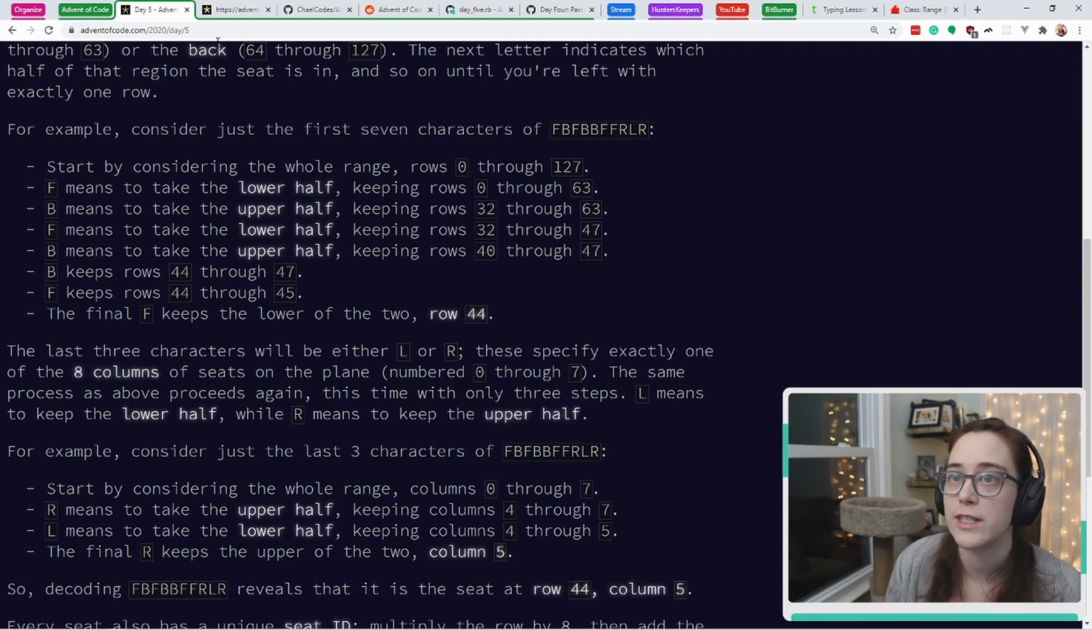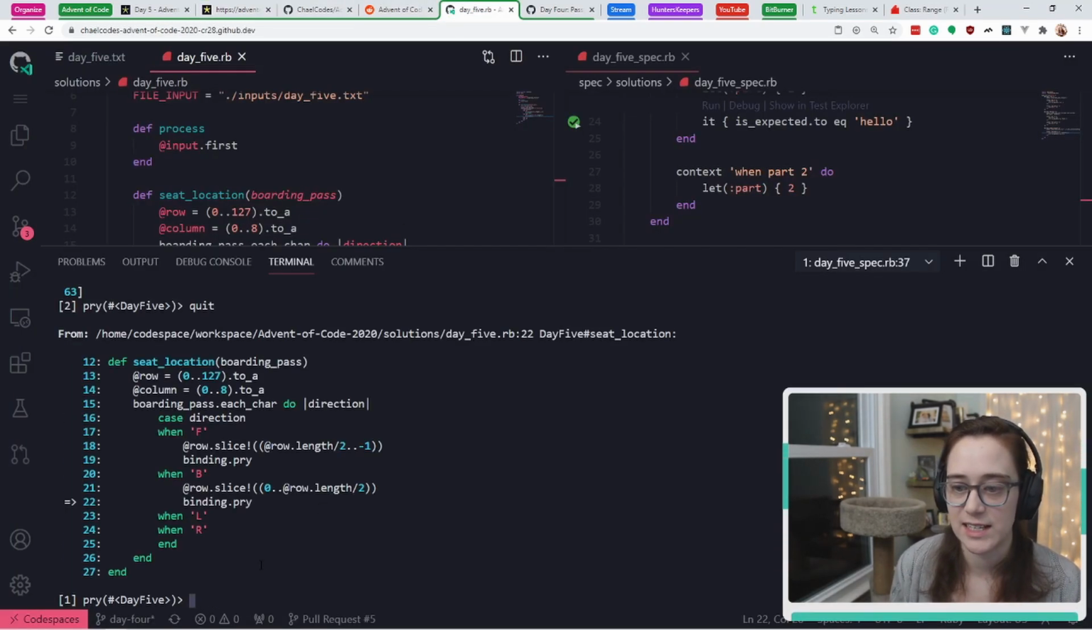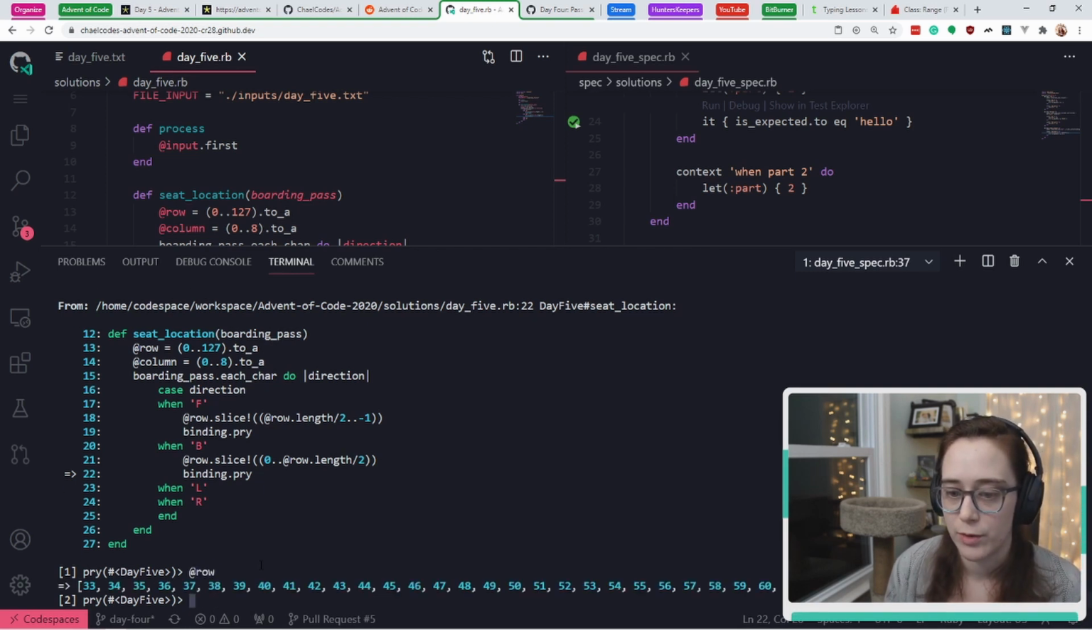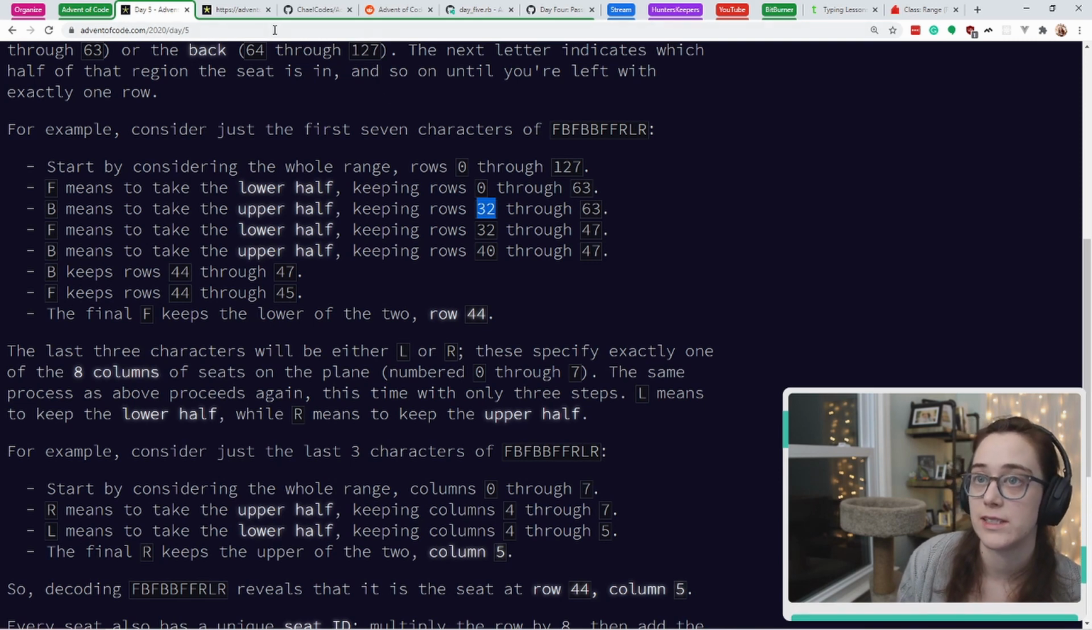Next, I should have 32 through 63. So let's go over here. We're gonna say quit, and that's gonna take us to the next one, which is our B. And then I'm gonna say, what is at row? And at row is 33 through 63. Is that correct? No, it should be 32 through 63.